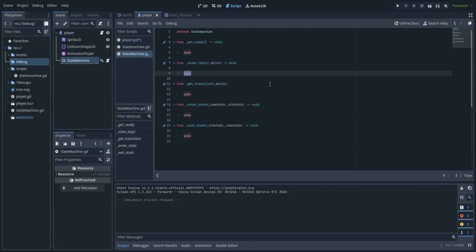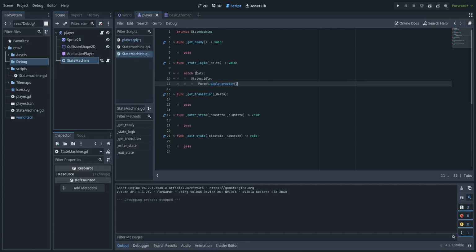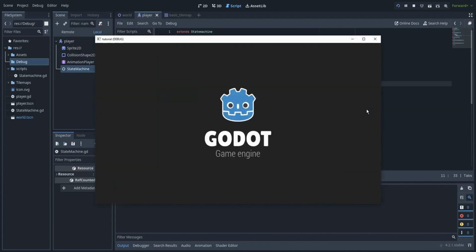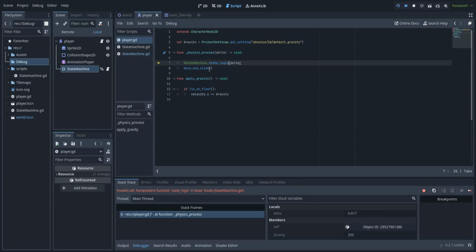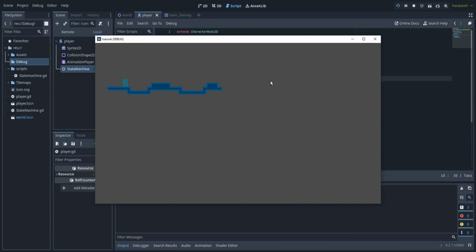And for that, we are going to do a match statement or a switch statement. So we check the state. If it matches the states.idle in the dictionary, we apply the gravity to the parent. And I believe we should be able to test it out. And it's missing something here. And it works. The gravity is applying.